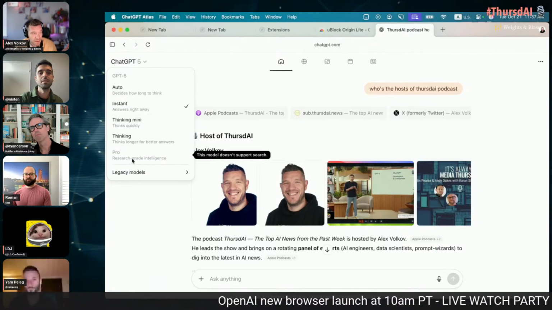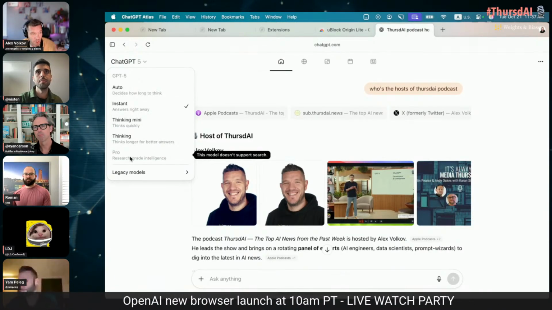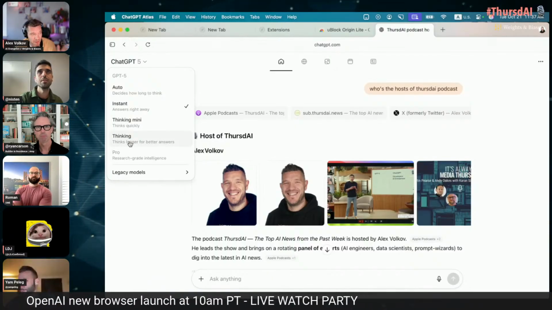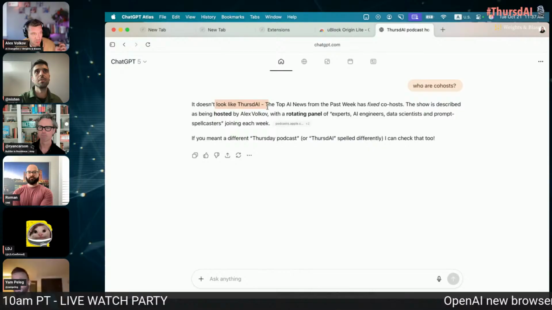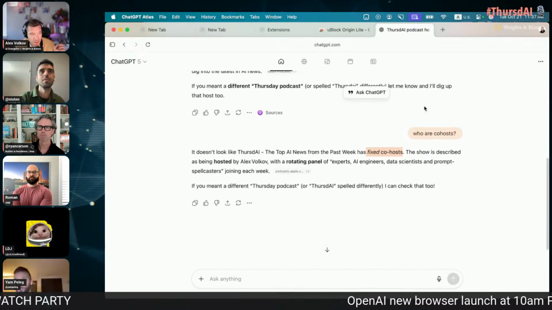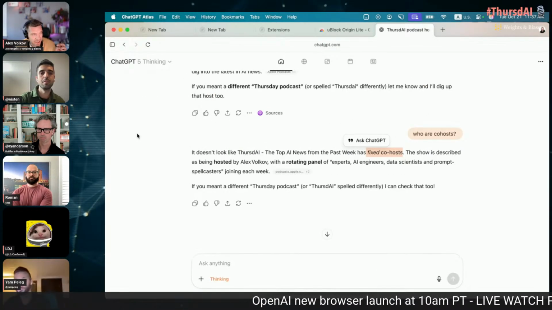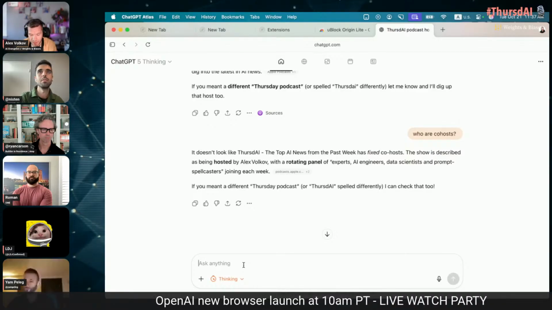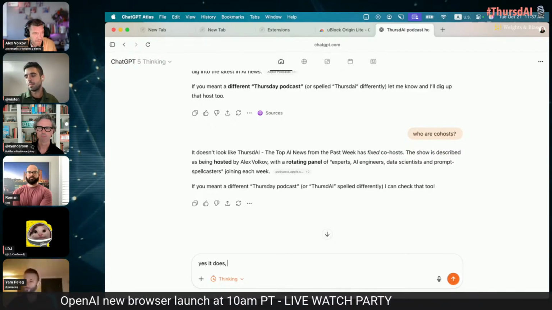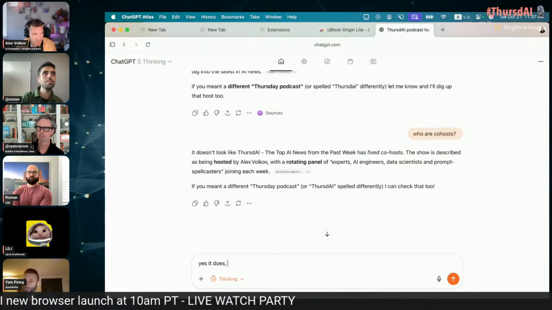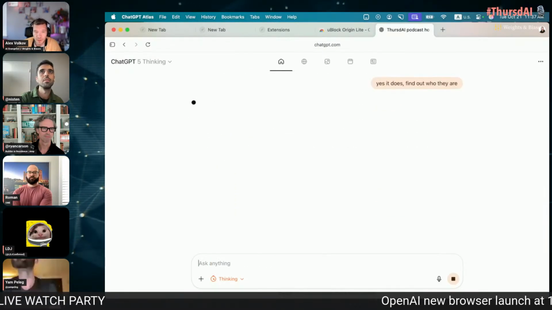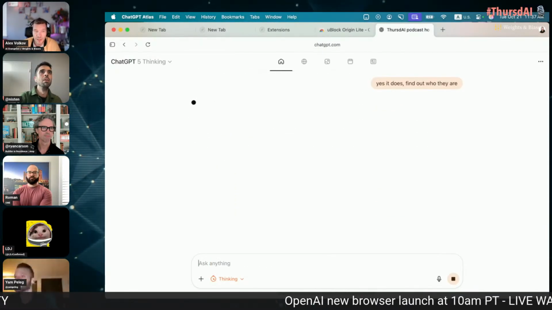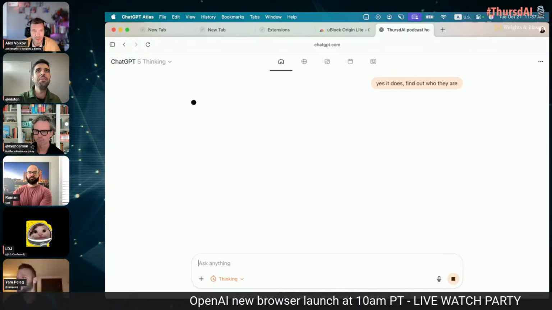So folks are agreeing that ChatGPT is going after Google search. Also, very important, in the search results, the drop down is here. The Pro does not support search, but the thinking does. So let's say I followed up and said, it doesn't look like Thursday has fixed co-hosts. I can switch to thinking, which is ChatGPT with longer thinking, and say, yes, it does, find out who they are. So I can follow up on search results in a conversational manner. And I think this is definitely big.